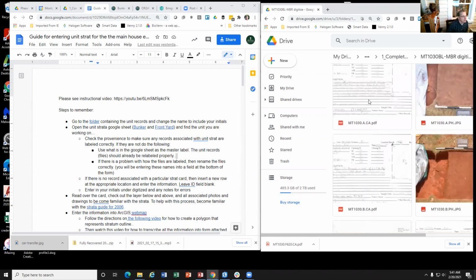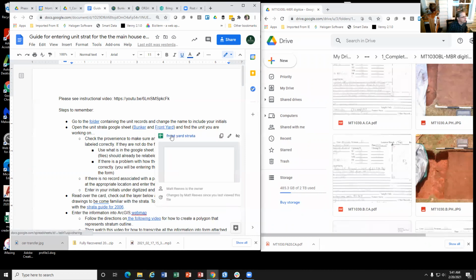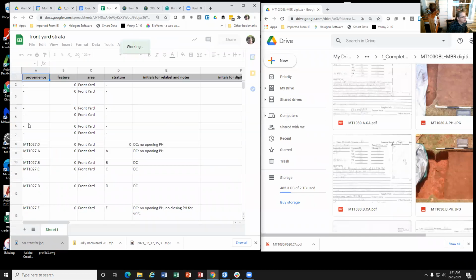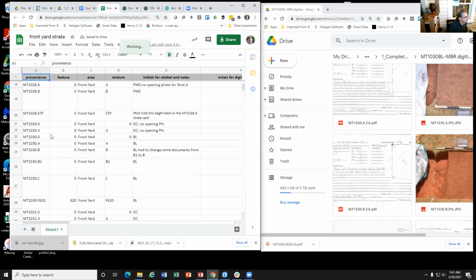And one thing I realized I hadn't shown you all is it helps in the digitizing process and transcribing process to do these in order of excavation. And how to do that is if you go to the front yard Google sheet and we go down to 1030, you can see here that there are about 1, 2, 3, 4, 5, 6 different strata. And if it's all letters like O, A, B, B2, C, you know what order they're in.